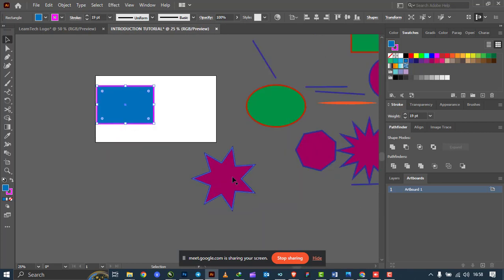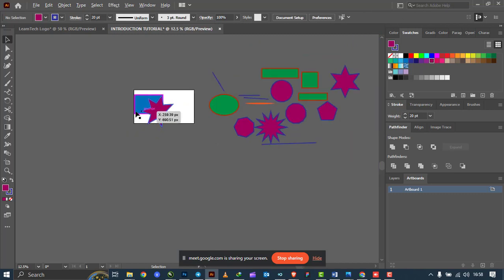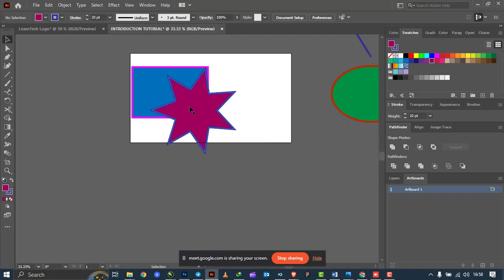So I'm going to place this right here. We have two shapes that are overlapping. For instance, I want to join these two shapes.